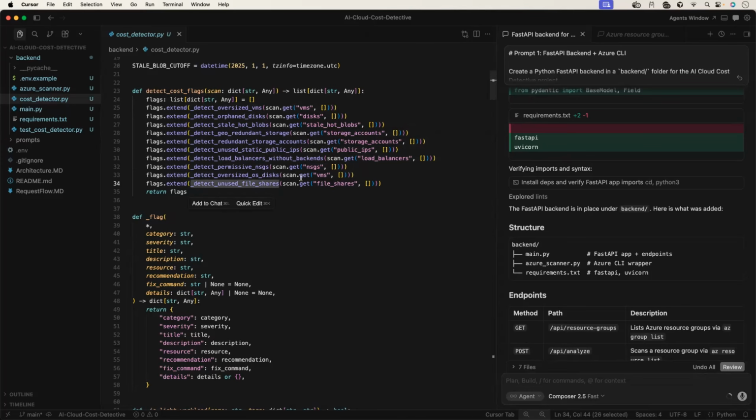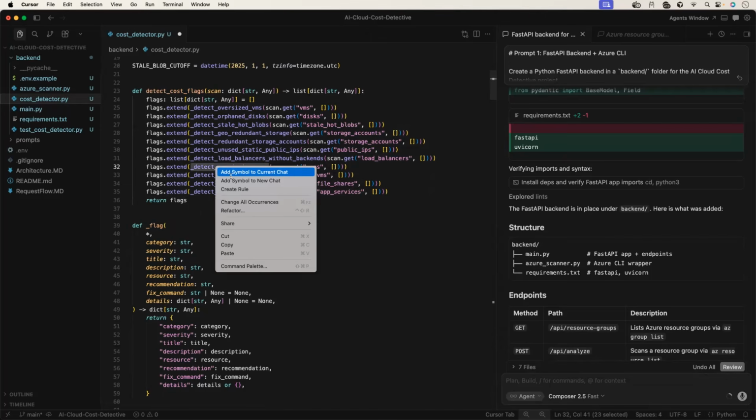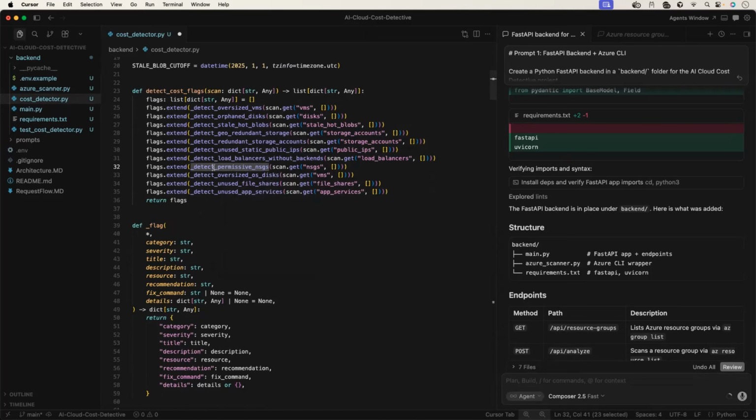Abhishek, what if I want to add more? Okay, these are 10 good things, but I want something like app services. No worries. The logic is here. What you have to do is just create a new line. Oh, the AI also picked up app services. Very surprising. But anyway, if you want to add app services, just add the flag here, then follow the implementation. For example, you can just follow this particular implementation, detect permissive NSGs, see how this function definition is written.